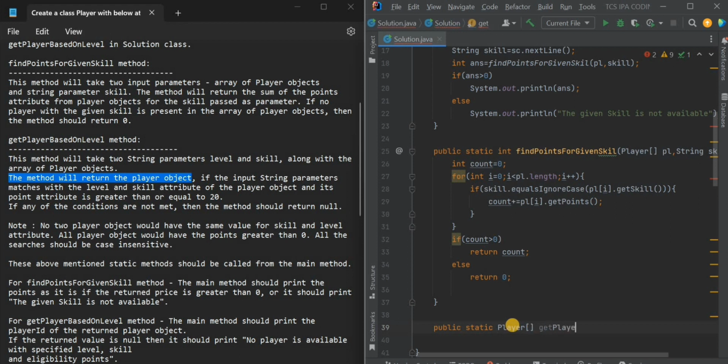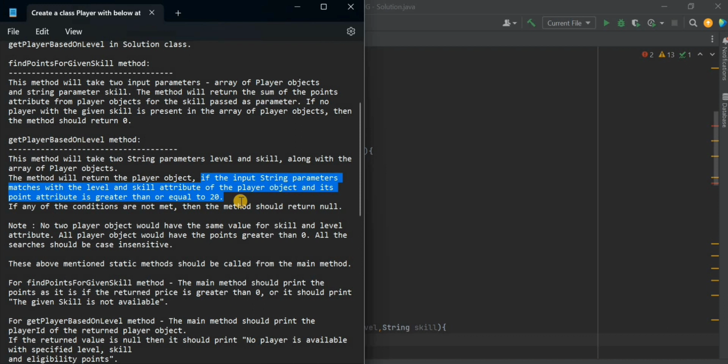Get player based on level, and it will take two parameters, player. If the input string parameter matches the level and skill attribute of the player object and its point attribute is greater than or equal to 20, then we have to return the player object, otherwise we have to return a null value.